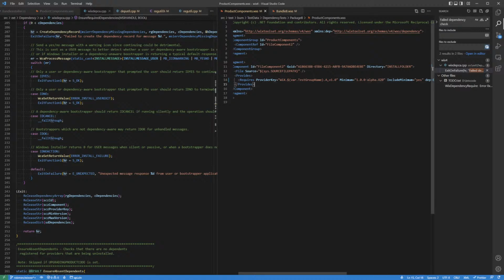Now let's go ahead and refresh memory on how this code was working previously. So this is the product components in package B, and we are going to install this file, and we say that we require that the Wix AV1 be installed with a minimum version of 1.0.0 alpha 420 and include the minimum.